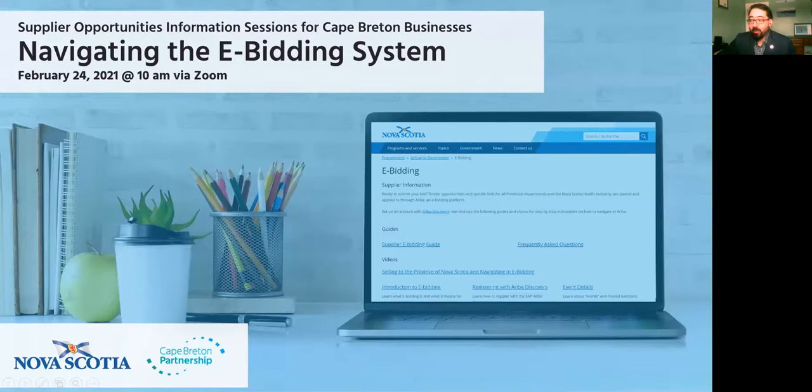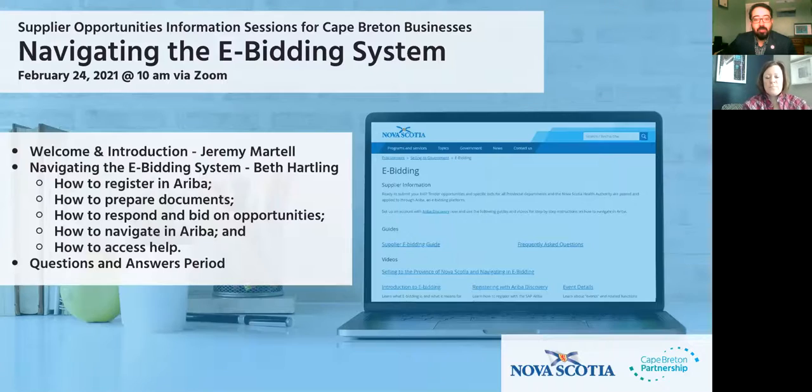As many of you are aware, there is an unprecedented investment happening in Cape Breton in public infrastructure projects that are ongoing now and going to be starting shortly for some as well. There are a lot of opportunities that are going to be available to local businesses, both on these projects here in Cape Breton as well as across the province on other projects. So today's session, navigating the e-bidding system, will speak to that directly and give you a lot of opportunity to know more about how to get involved in these projects and the tendering process with procurement.